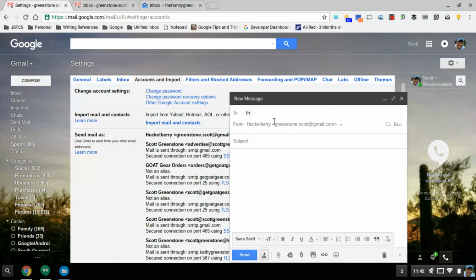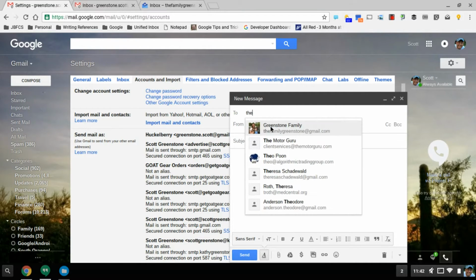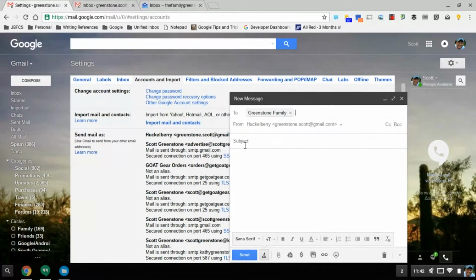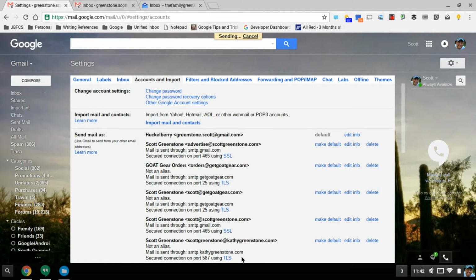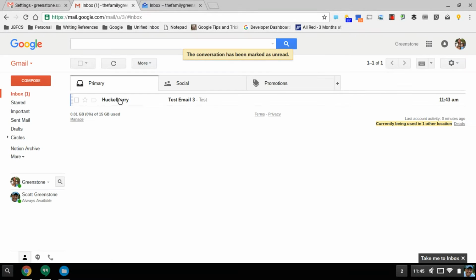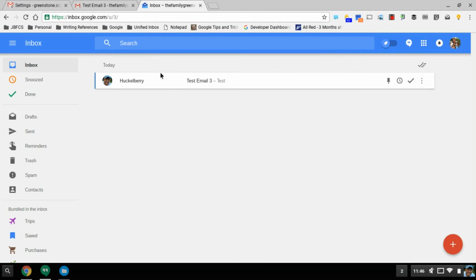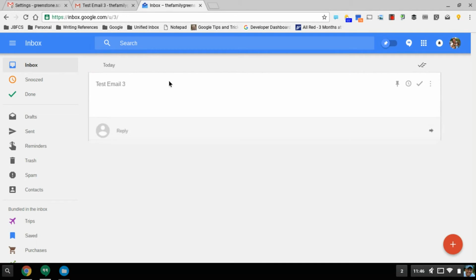And I will send an email as a test. And we'll go and look and see what it looks like in both Gmail and Inbox by Gmail. So here you see it in Gmail showing as it's from Huckleberry. And here in Inbox, you'll see it says Huckleberry.